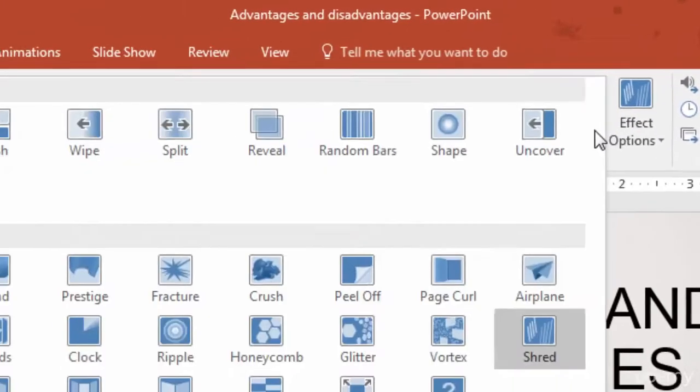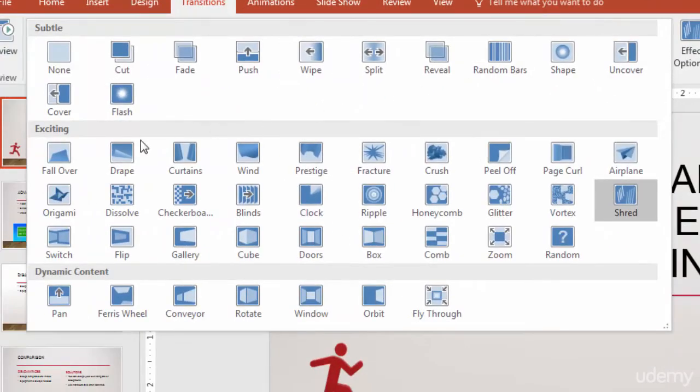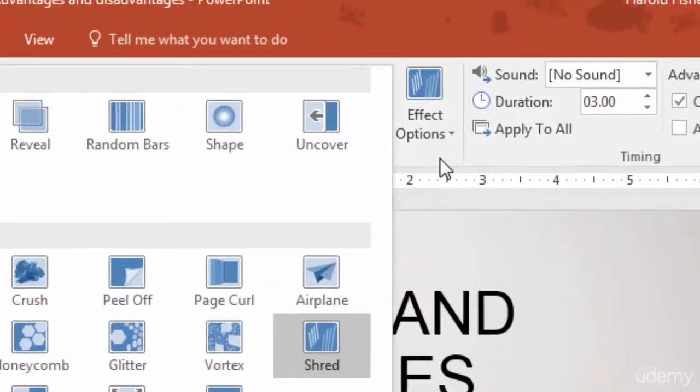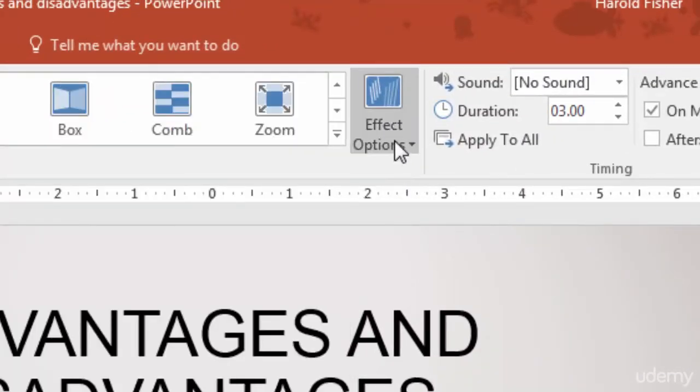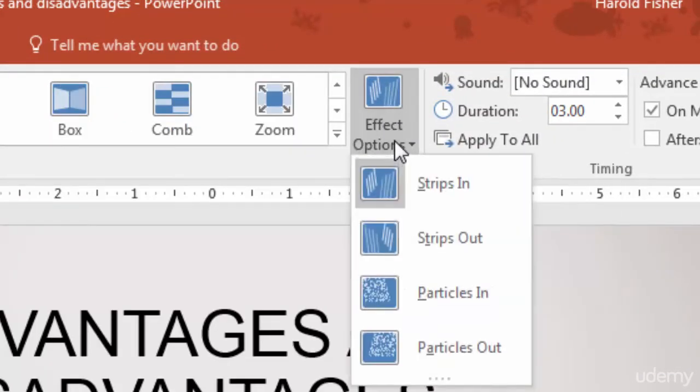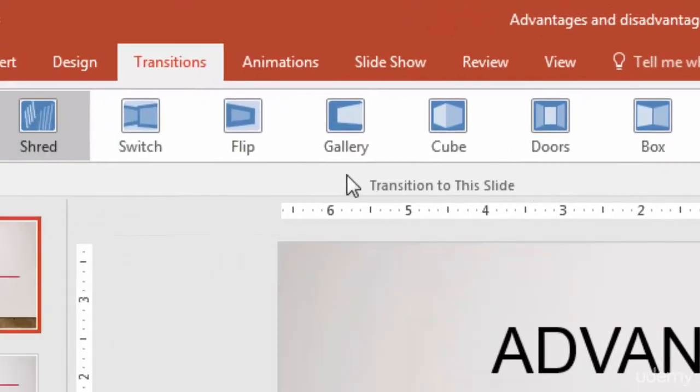If we click the drop down here, this down arrow, there are several other transitions that are found here in PowerPoint. You can kind of play with them and see how they work. Now notice the effect options right here. If you click the drop down, notice basically we can control whether the strips will come in, out, particles in, particles out, and you want to play with that to see exactly what that looks like.